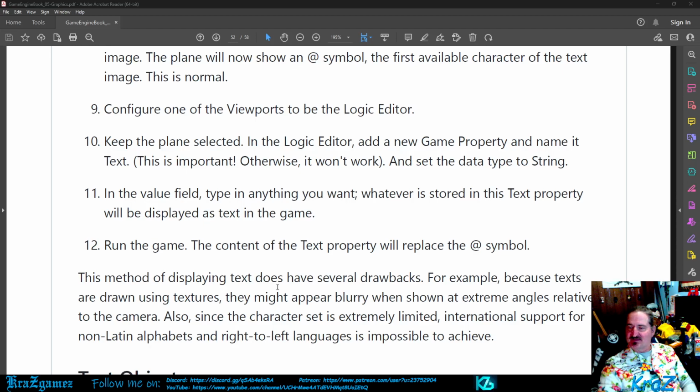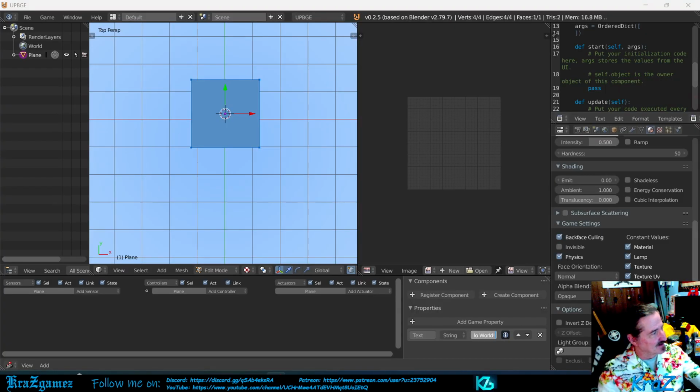This method of displaying text does have several drawbacks. For example, because text, and I don't even have it over here. I'm sorry. Let's go ahead and put you back over here. Okay, so you're going to create a game property. You're going to put the text in there, and I just put hello world in there as a string. It's not going to pop up because I don't have the text string that they wanted you to have, because for some odd reason it's not there. They figured you can probably just make it yourself in that little program that you can do online. So I'll have that down in the description.